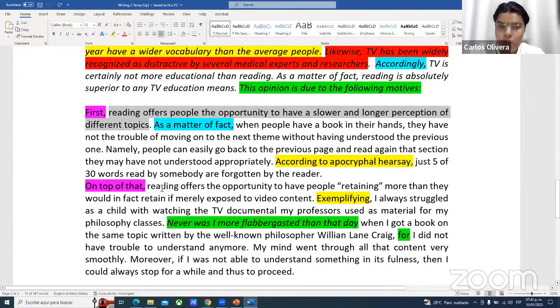What is my position? Let us remember, my position is that reading is more educational than watching movies or TV. Therefore, I'm going to present here my first argument explaining why I have that opinion. What is my first argument? It's this one. Reading offers people the opportunity to have a slower and longer perception of different topics. I repeat, reading offers people the opportunity to have a slower and longer perception of different topics. What am I doing? Offering a very simple and straightforward argument, right?